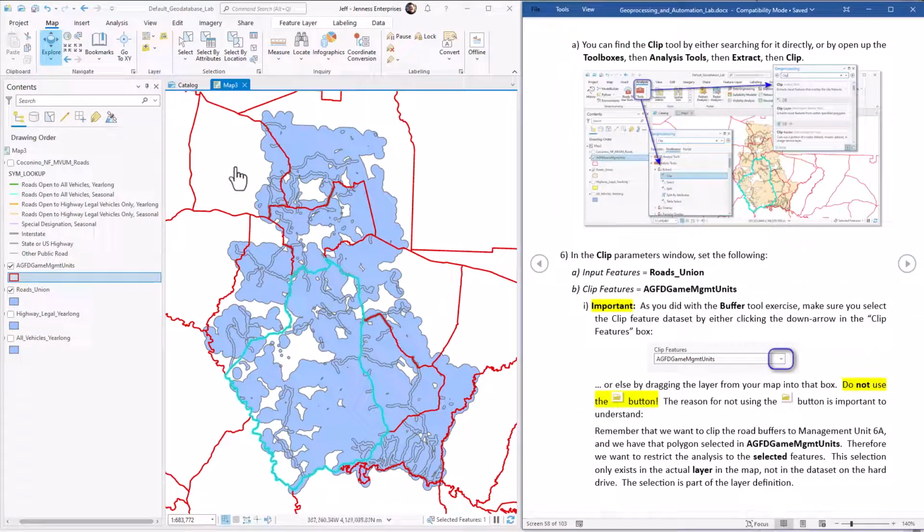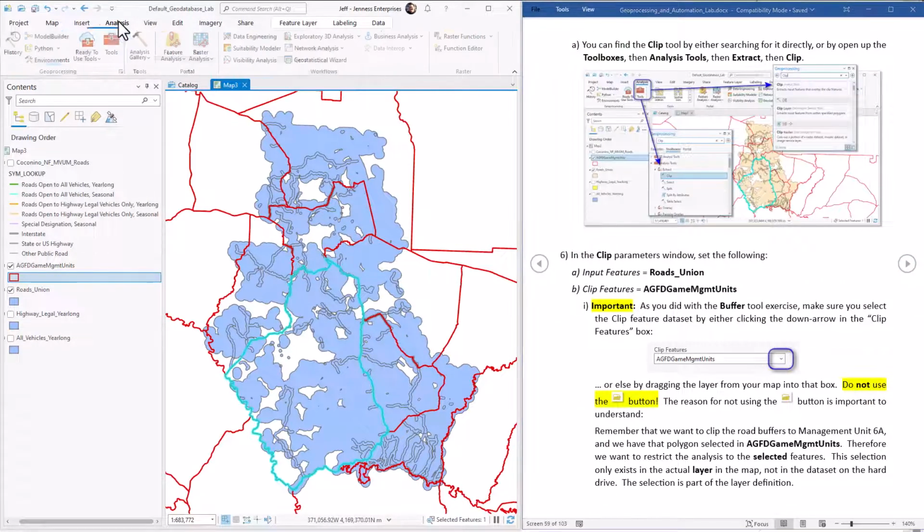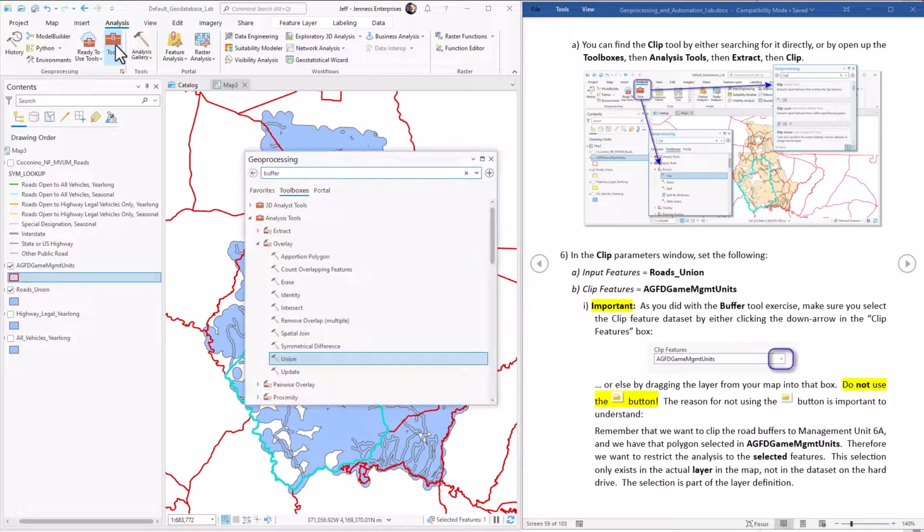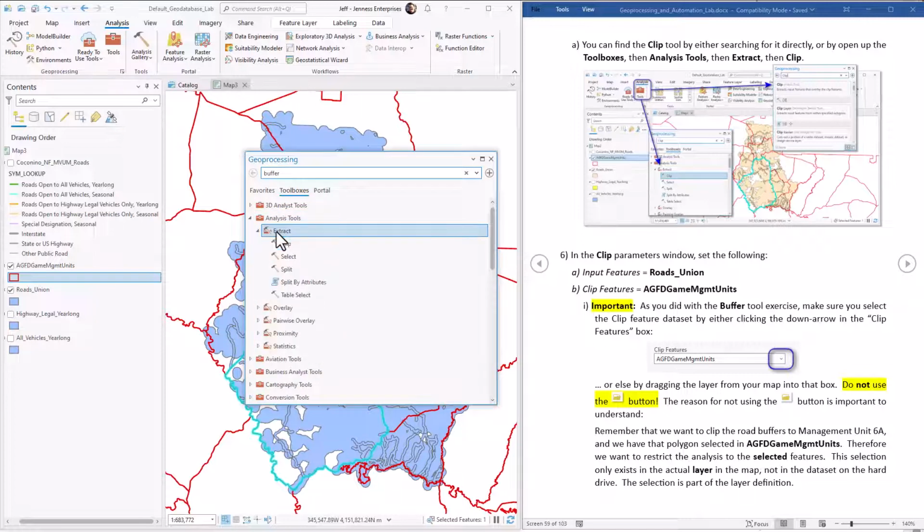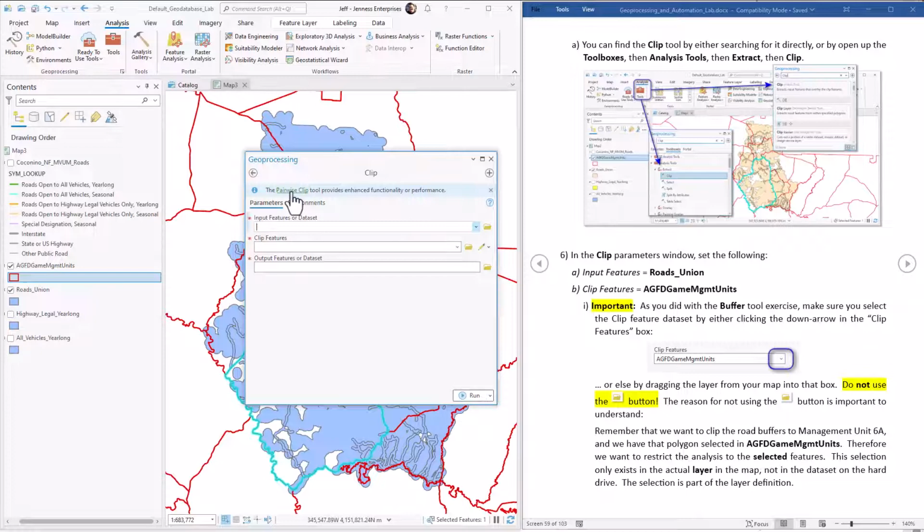Okay, now let's open up the clip tool. It's in the analysis. Go to the tools. Clip tool is in analysis tools, extract toolbox, and right at the top. So we're going to click on that. There's a pairwise option. The pairwise tool would work just fine in this example. Remember, pairwise tools use parallel processing. For some reason, they decided to call that pairwise. But anyway, either one will work just fine.